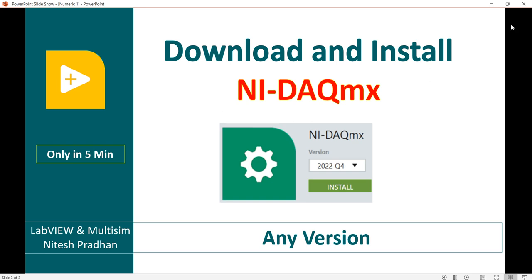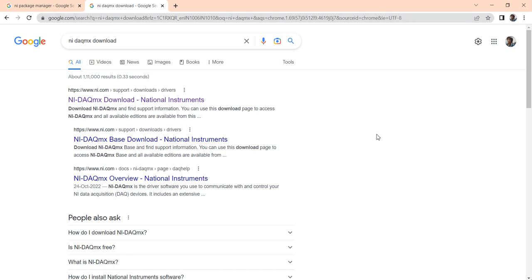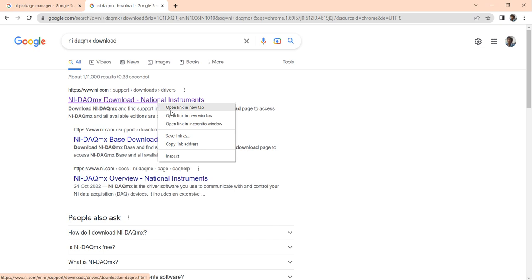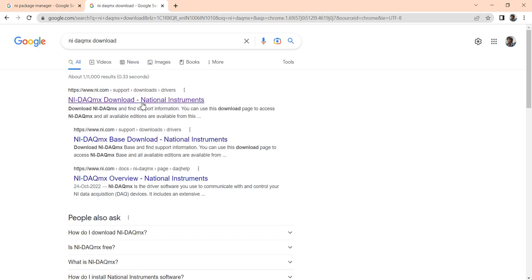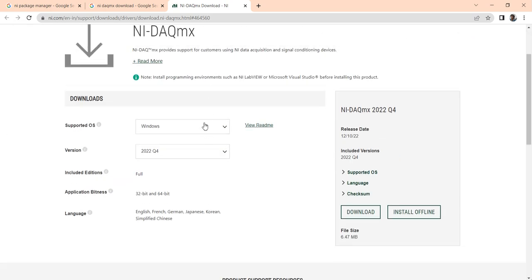So for that, come here, search NI-DAQmx download. It is one way to install NI-DAQmx. So click here and open. Now you will come to this page, and here you have to select the OS. My OS is Windows, so I will keep Windows.